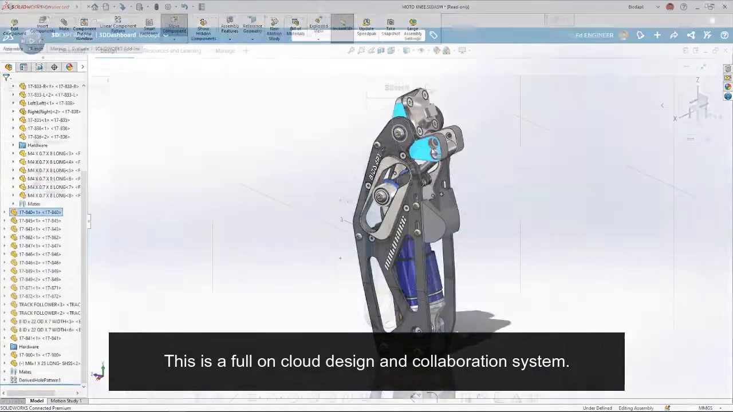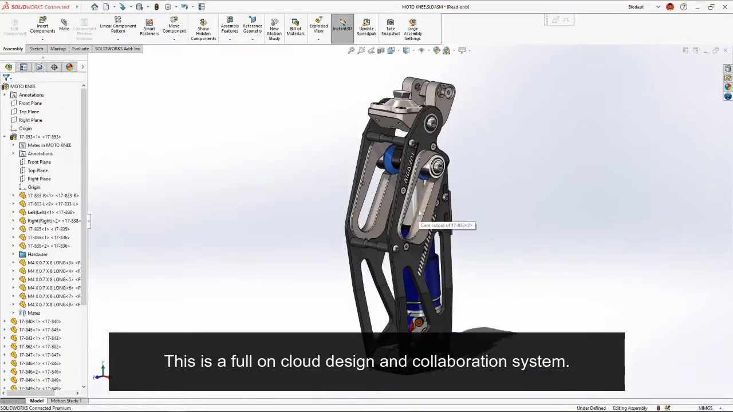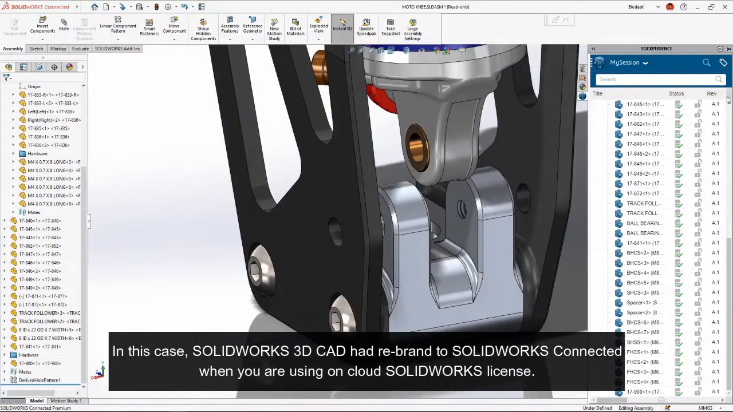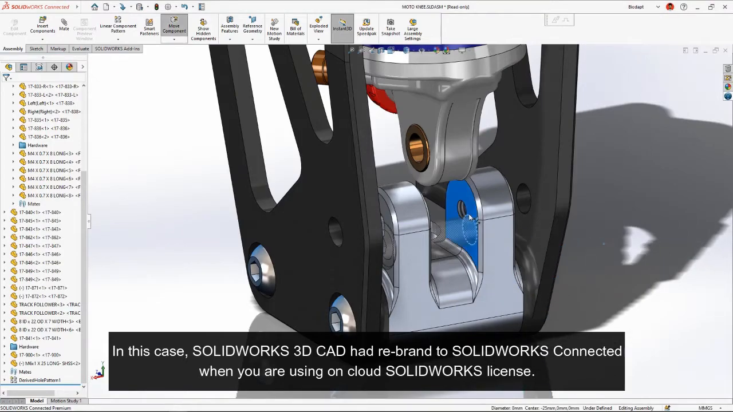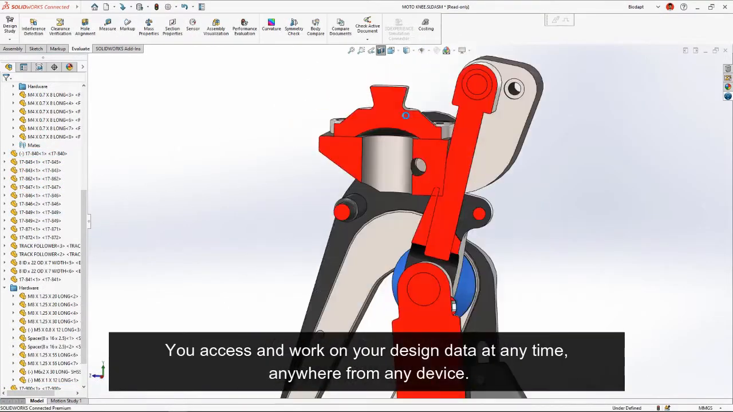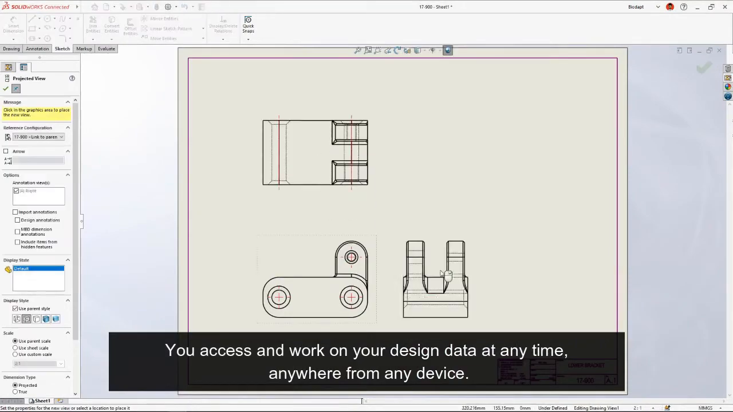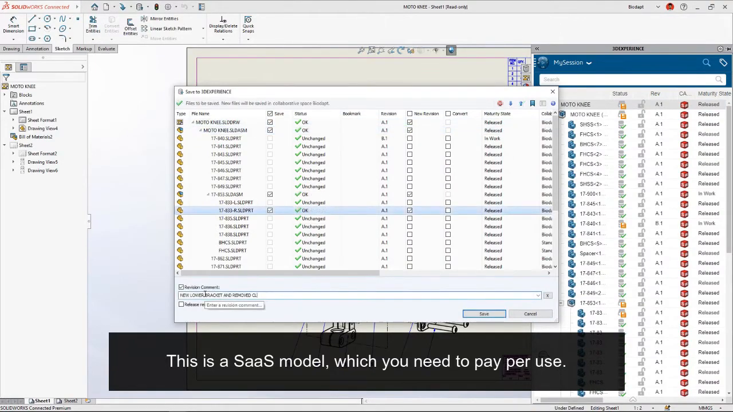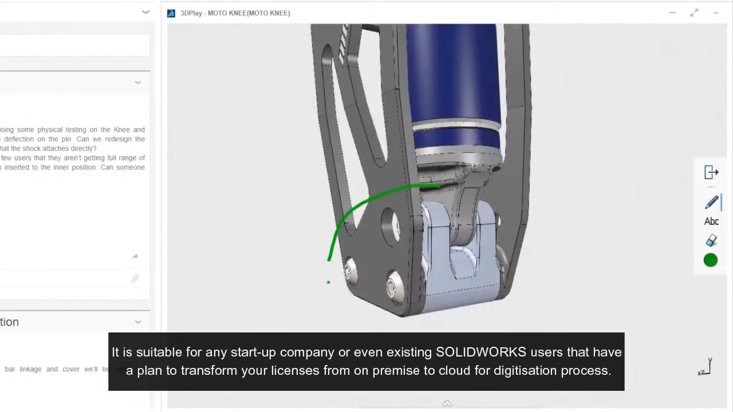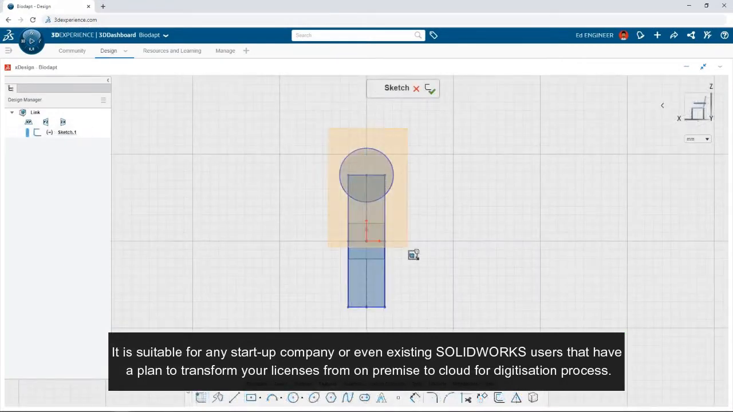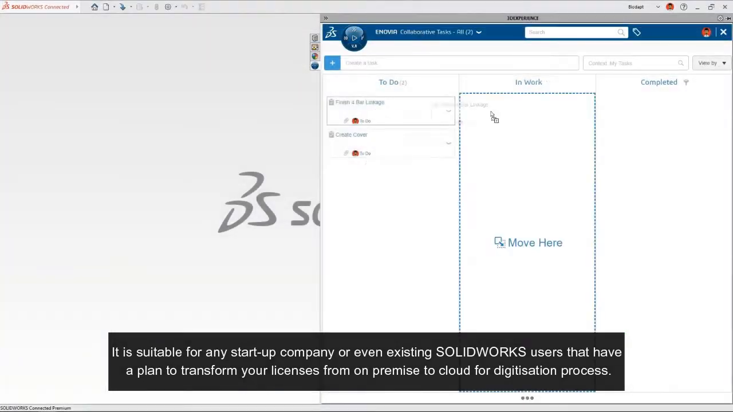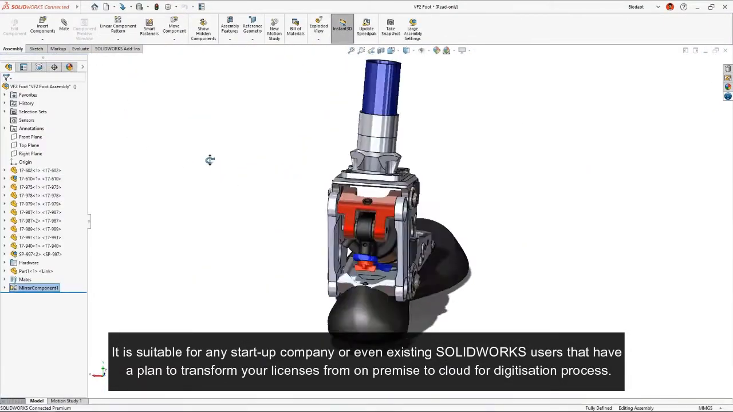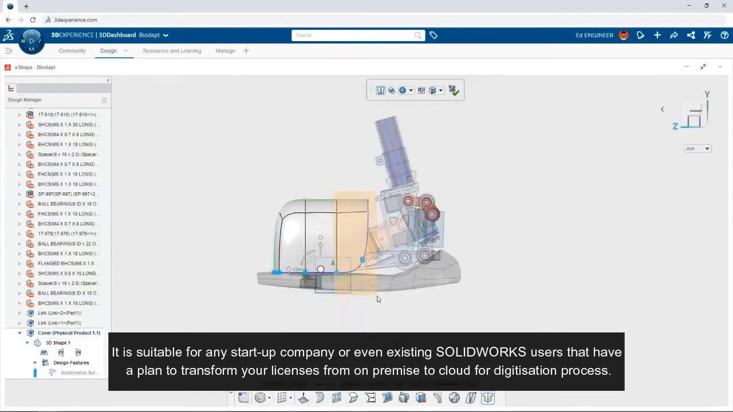Last but not least, the third choice is 3D Experience SOLIDWORKS. This is the full on-cloud design and collaboration system. In this case, SOLIDWORKS has also rebranded the 3D CAD to SOLIDWORKS Connected when you are using an on-cloud licensed SOLIDWORKS. You can access and work on your design data anywhere, anytime, from any device. This is the SaaS model, so you basically just need to pay per use. It is suitable for any startup company or any existing SOLIDWORKS users and customers who plan to transform their licenses from on-premises to on-cloud for the digitization process.